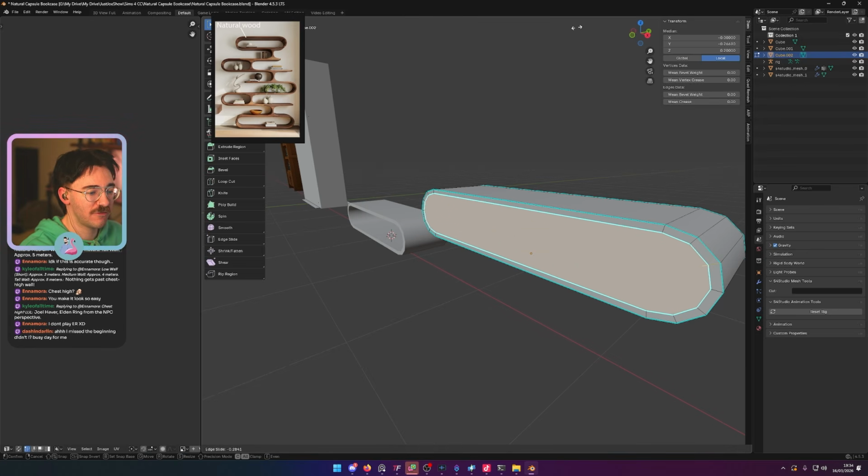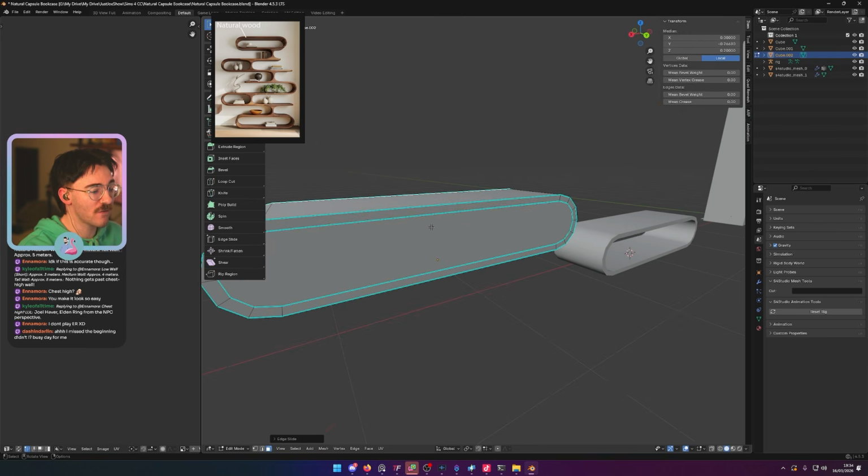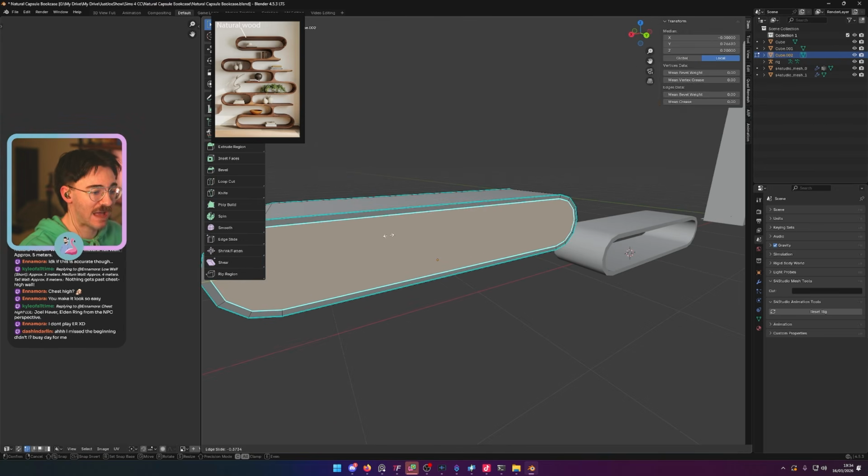Right, so we're going to fill this in. And we're going to use one as a cutter and one as a builder.